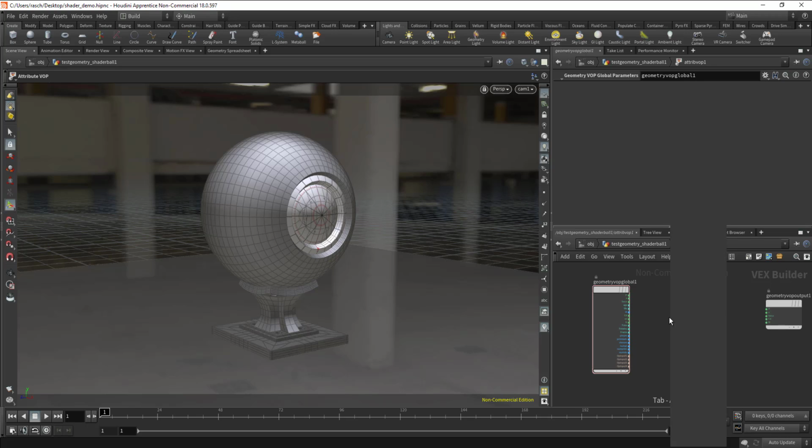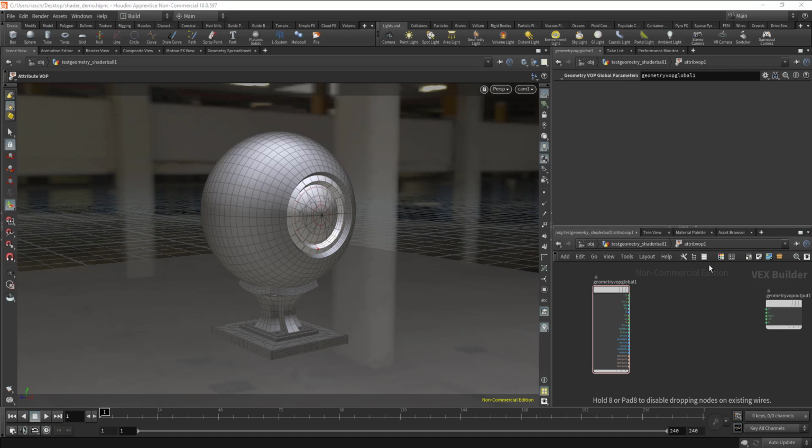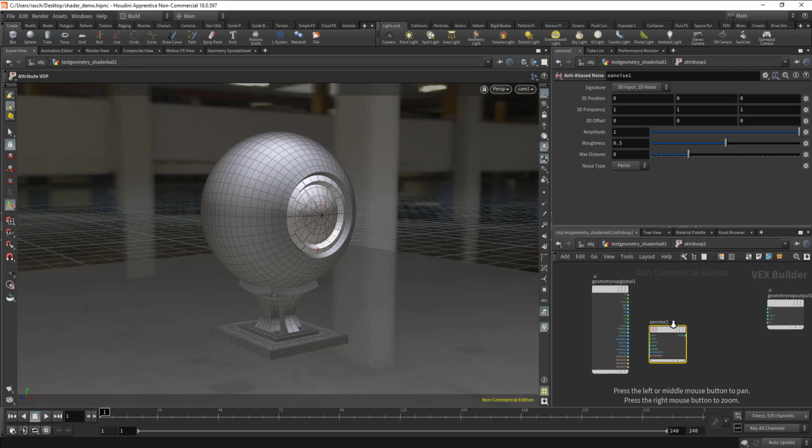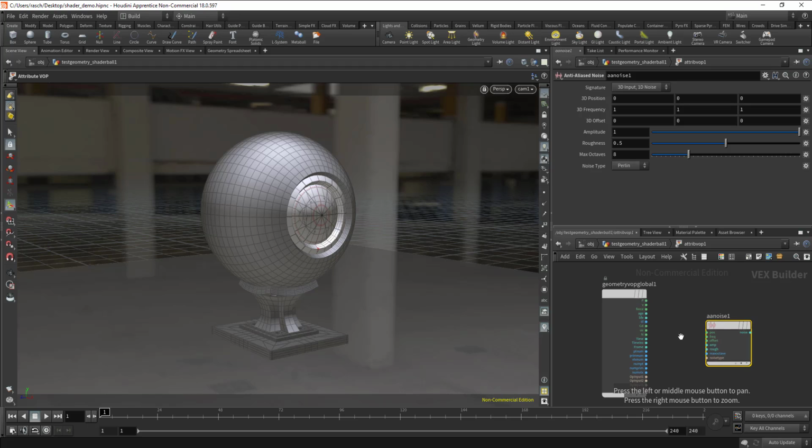If I hit tab in here, I have a whole bunch of nodes I can use to do something like this. One of these is if we just type in noise, we have a whole bunch of these different noise pattern nodes. For instance, if I use this anti-alias noise, I'll click this and come in here, and you can see we get a bunch of inputs. It takes a position, and if I hover over it, there's a frequency, offset, amplitude, roughness. This is just because it's a noise pattern.